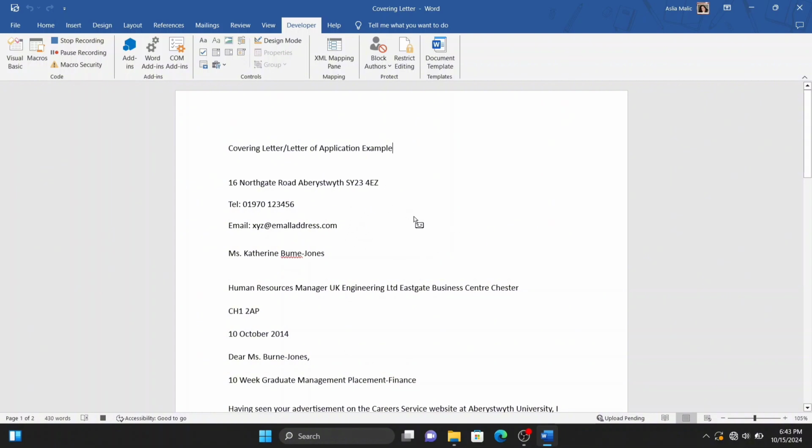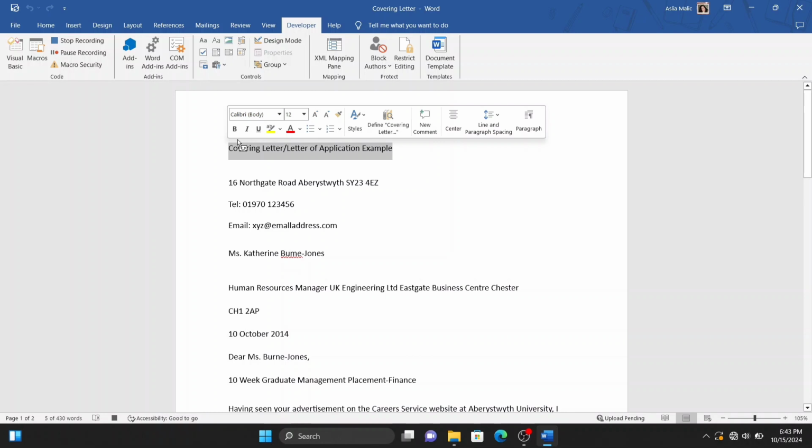Sinusundan or dinedetect niya lahat ng performance ng mouse cursor nyo. So you can now perform the actions you want to record as well. Let's say, gusto mong palitan yung format ng title na to. So select the title and pwede ka nang mamili ng format na gusto mong gawin.